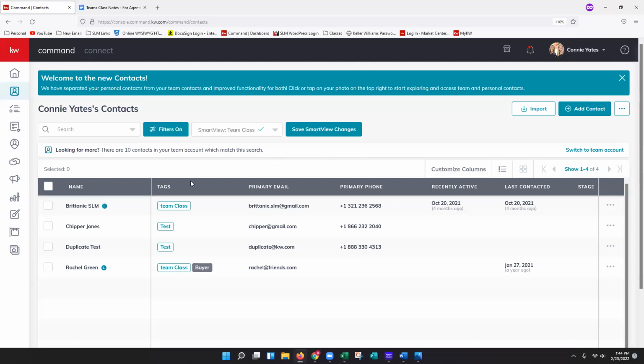However, just keep in mind that if you are bulk moving contacts from your personal database to the team database, it will remove those personal smart plans. It will remove tasks. It essentially wipes all of the marketing that is set up on that contact profile in order to move them over to the team. So just keep that in mind as you are doing that.